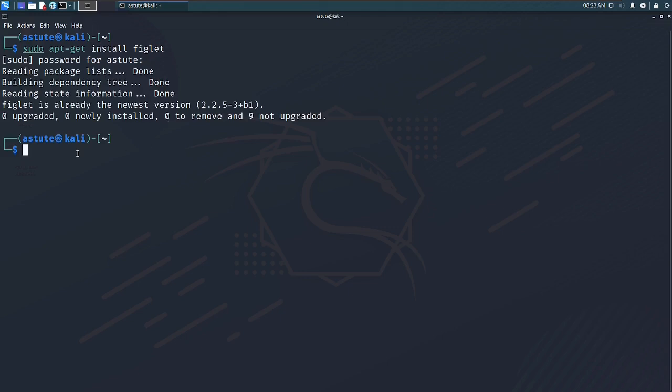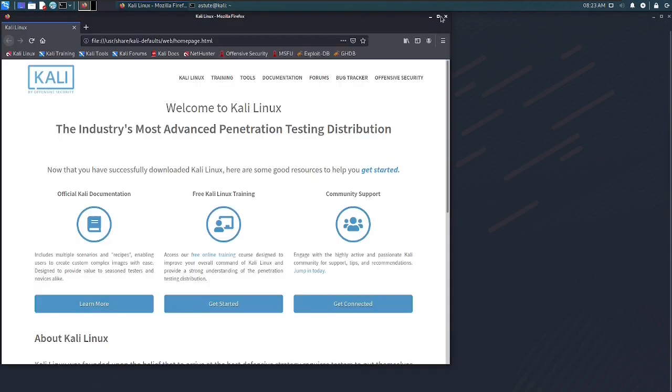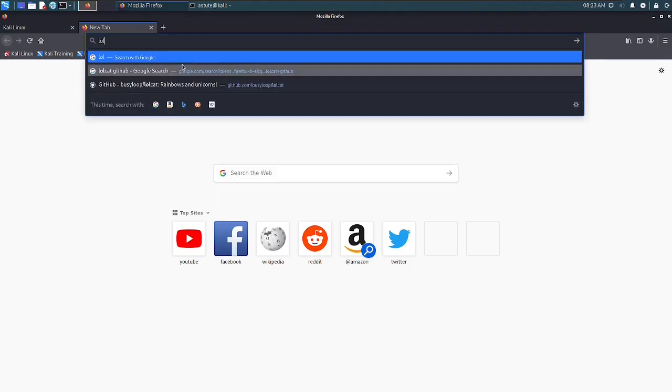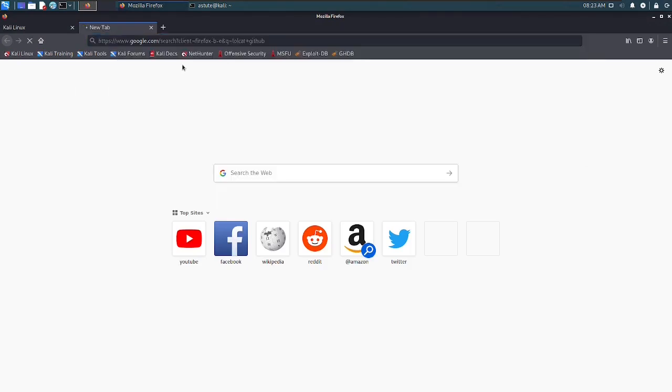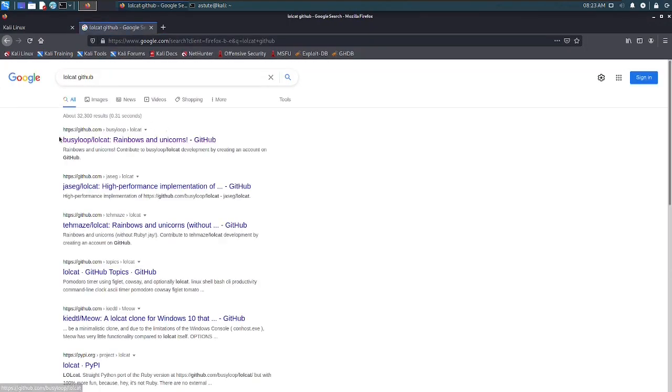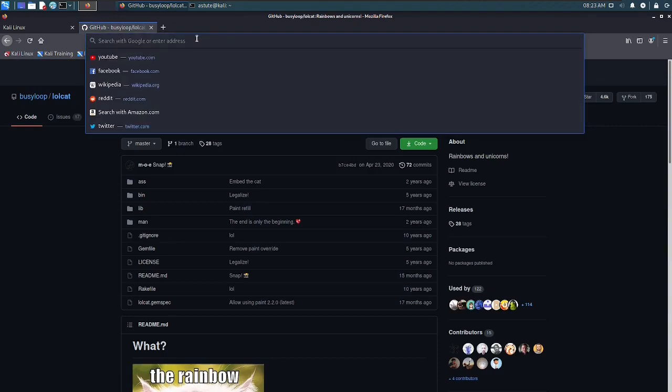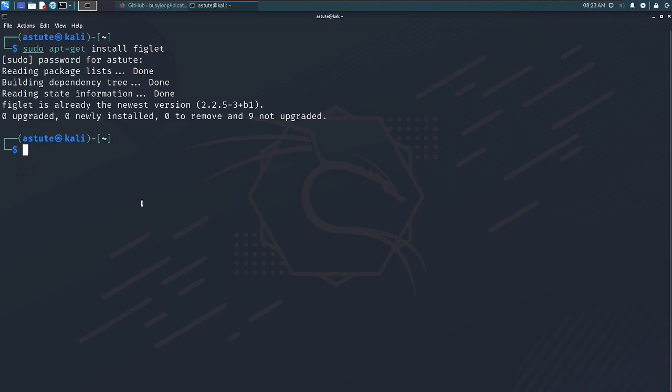So it's done. Now the third thing is lolcat. Just open the browser. Here we go. Just type lolcat GitHub and press enter. Go to the very first link, the lolcat rainbows and unicorns. Just copy the URL. Now just type git clone and paste the URL.